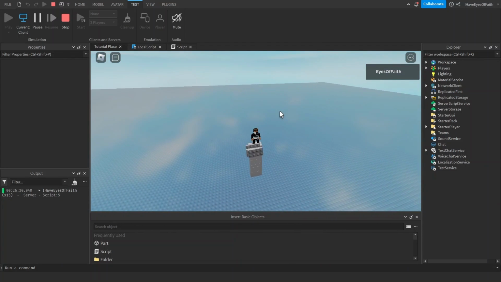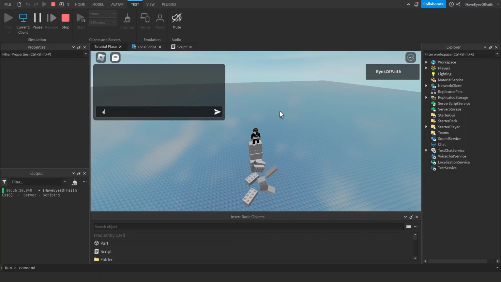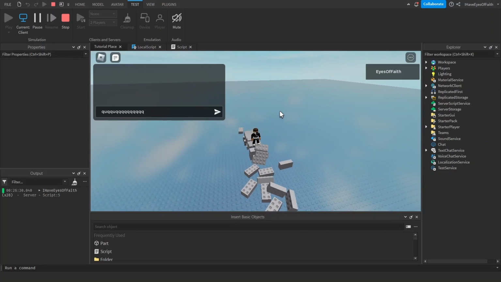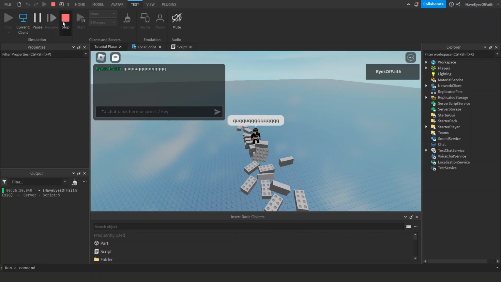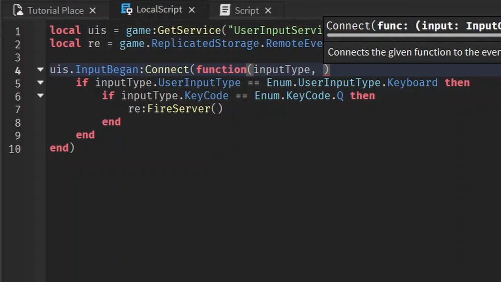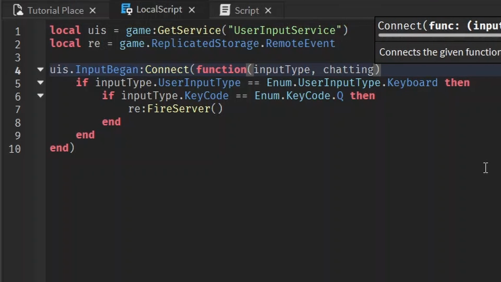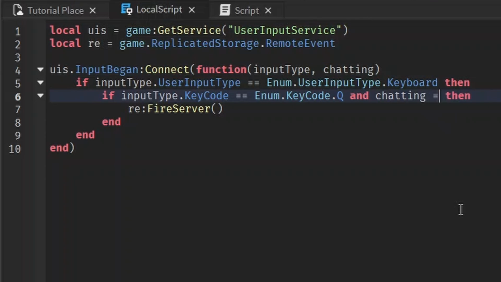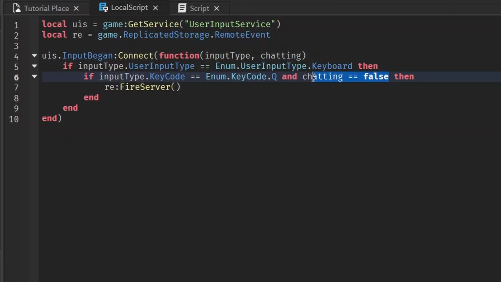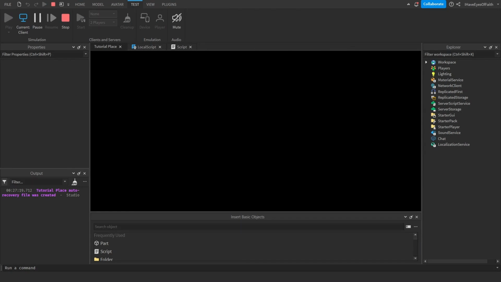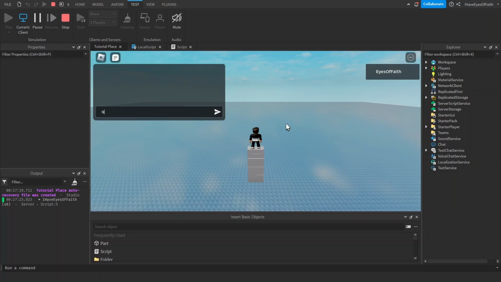As you can see, this is very cool, but if we're typing Q, Q, Q, it's still spawning. If we don't want that, we have a second argument that checks if the player is doing something else like chatting or in the menu. So if they're chatting, we can just call it chatting. It doesn't matter. And chatting is equal to false. So, if they're not chatting or in the menu or something like that, then fire it. Else, don't do anything. See, it works fine. And now if I'm typing Q, Q, Q, it doesn't spawn in parts.